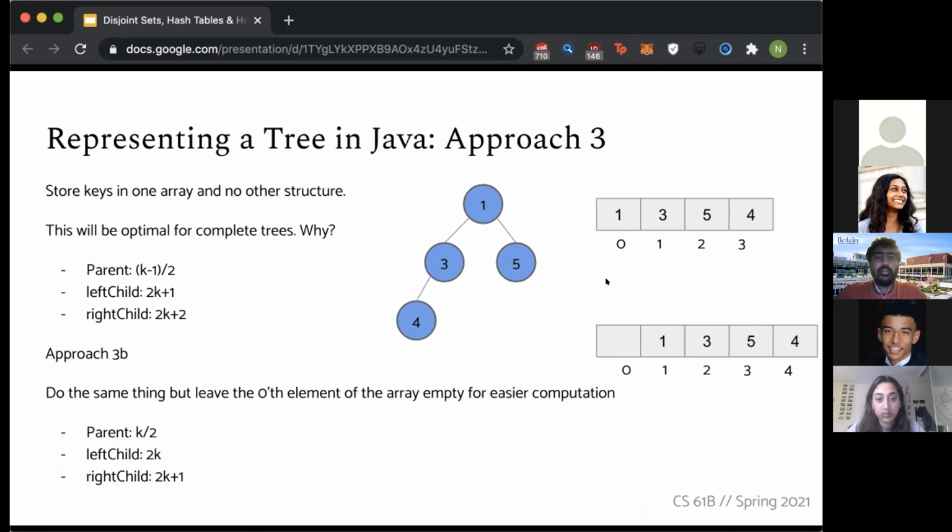Why do you think just having one array for the keys, and not another array for the parents, would work for a complete tree and not for another tree? Anisha said for incomplete trees, the levels would be off. That's exactly it.